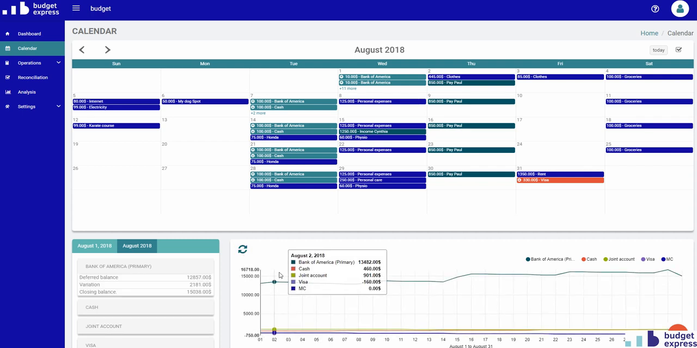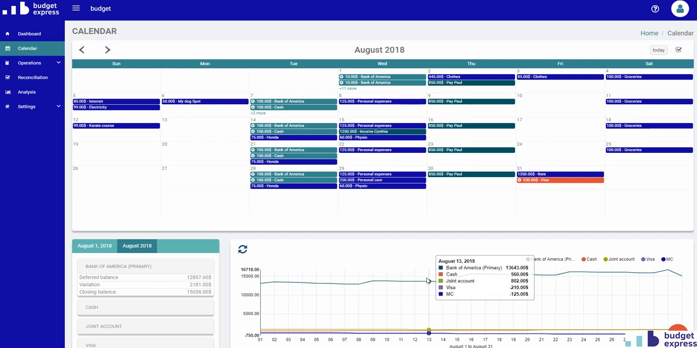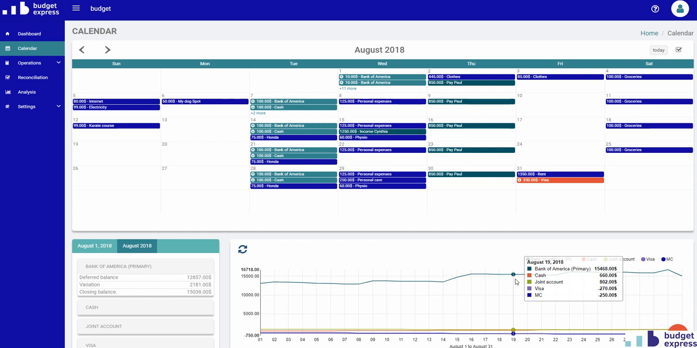It takes less than a second, and you will see the balances for your different accounts and credit cards. So they're all there. For every date, I'm in the month of August right now. I can see the balance for every bank account or credit card for the month of August when I put my cursor directly on a specific date. I don't need to click.